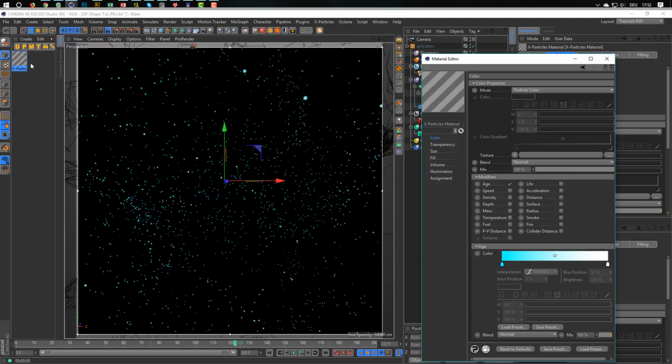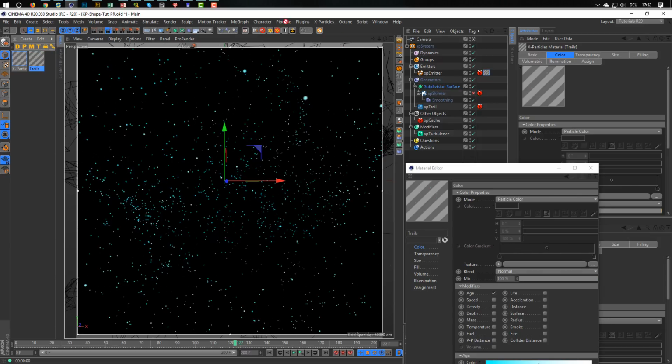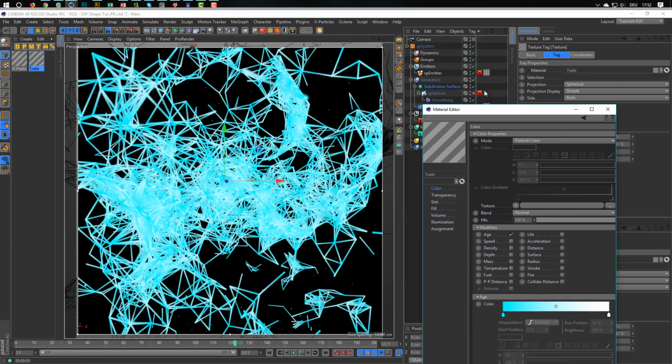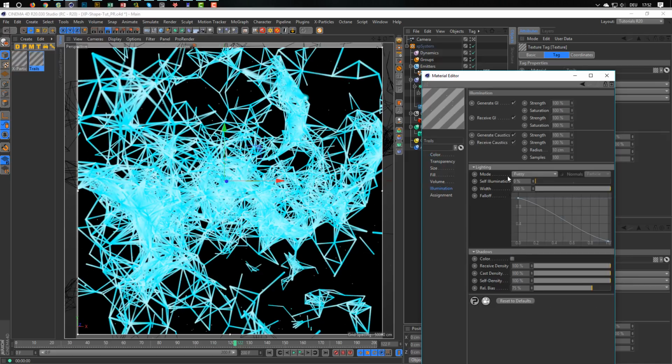Okay, now I copy this material, and this will be my trails. And drag it on the, you will guess it, on the trails. Good, this is not what I want, so I have to do something here. Here I don't want fuzzy in the trails, I want the trails sharp. So what I do here is I go to flat.